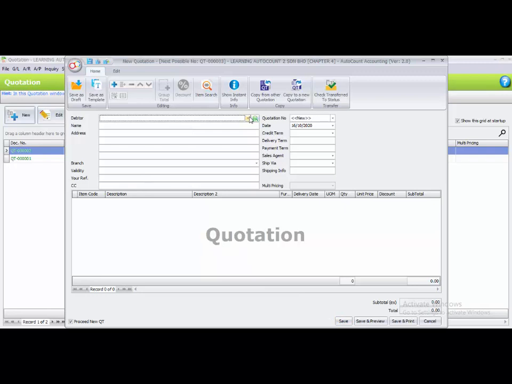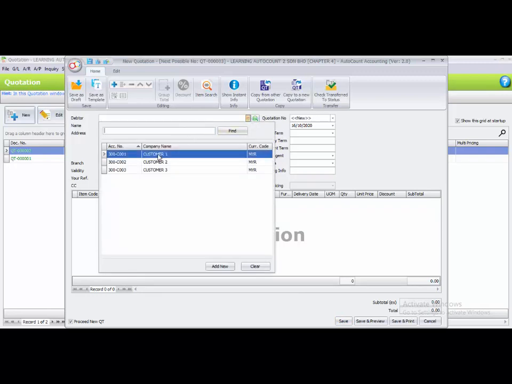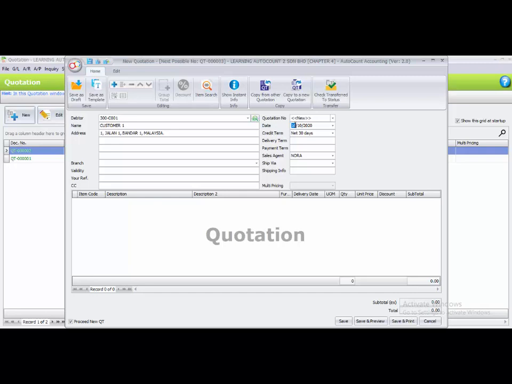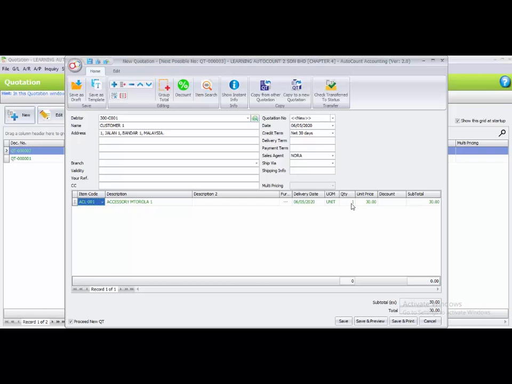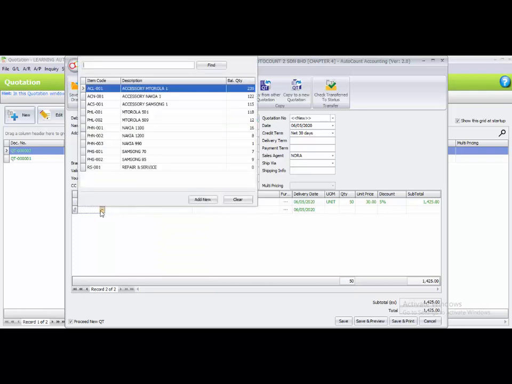The third one is for the customer 1 again, and the date is on the 6th of May. For the item of ACL 001, the quantity is 50. For this item, we are giving out the discount of 5% for the customer, and the subtotal will be 1425. The second item is the PHL 001.